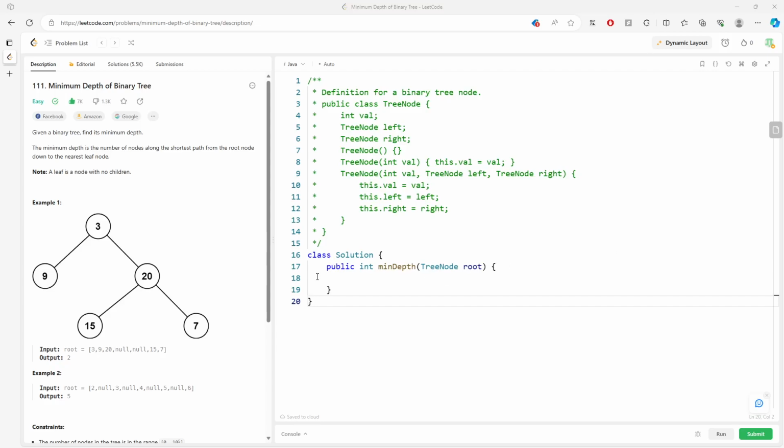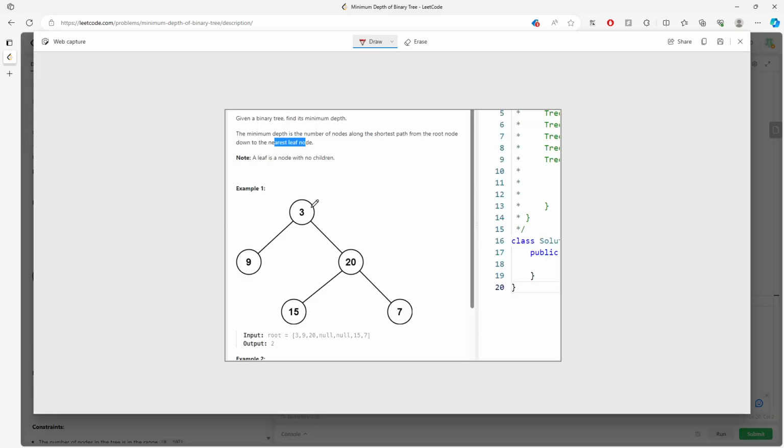Alright, let's talk about the minimum depth of binary tree. Given a tree node, you want to find out the minimum depth from the root to the leaf, so the nearest leaf. In this question, you are going to return 2 because this is level 1, level 2, level 3. This is a leaf, this is a leaf, this is a leaf. And the shortest path is going to be this guy. So the level is 2, you return 2.